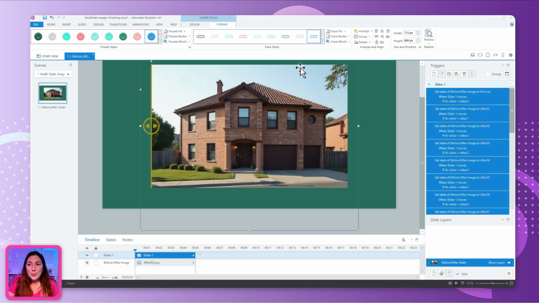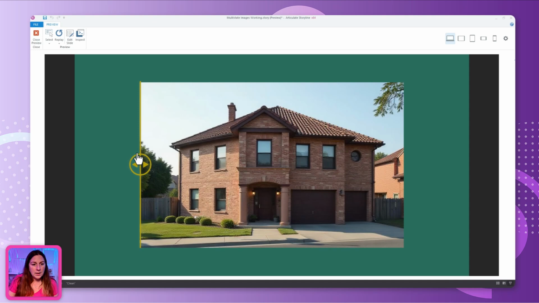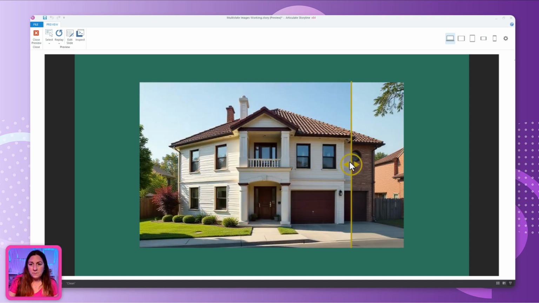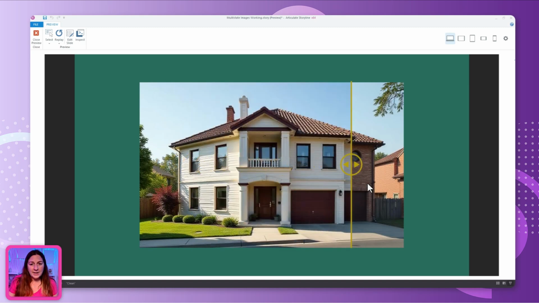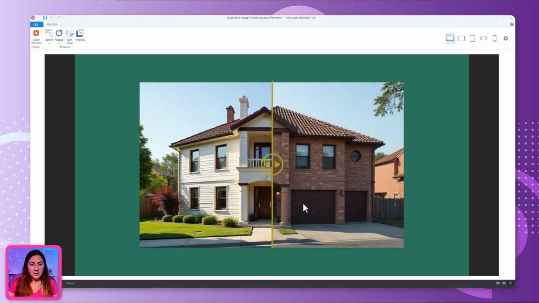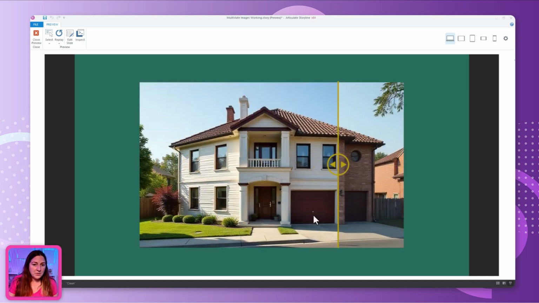So let's go ahead and preview this. And we drag our thumb. And if you want, you could make this a little bit smaller just so it fits the image there a little bit better, but that is it in a nutshell. So now we've got our custom thumb, so it looks like a dragger, and we can drag before and after.